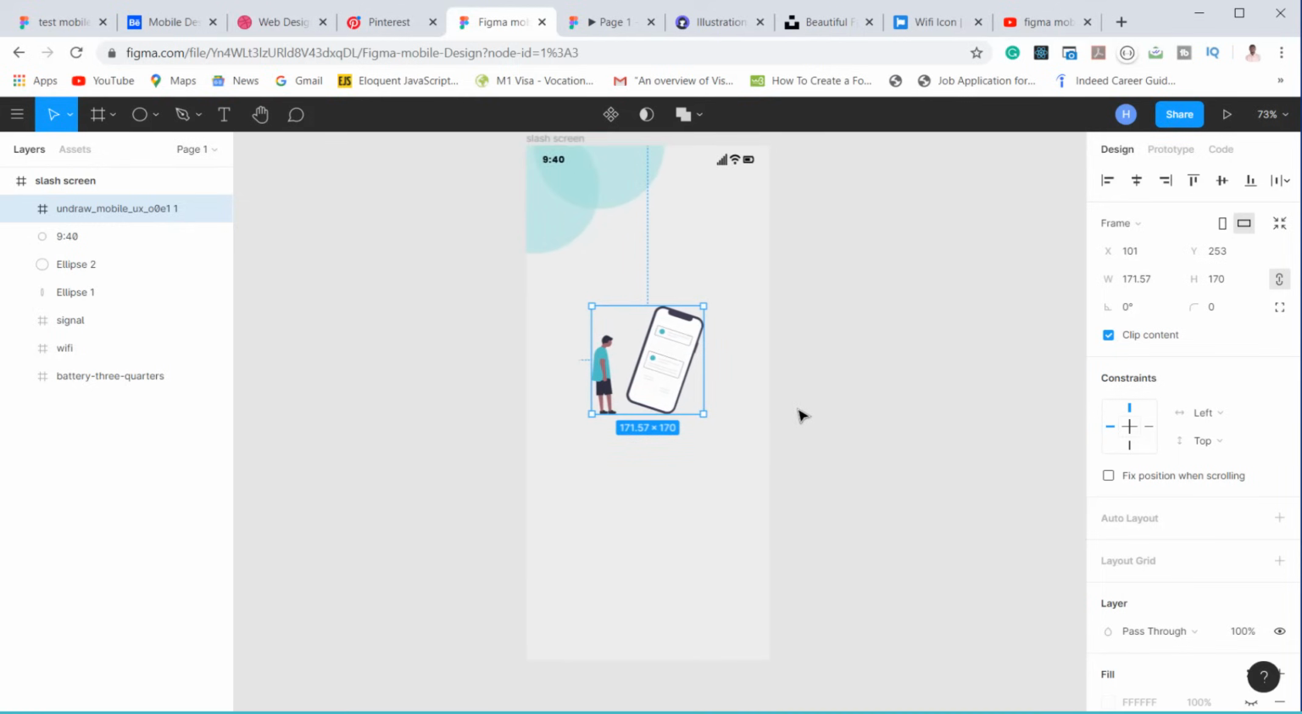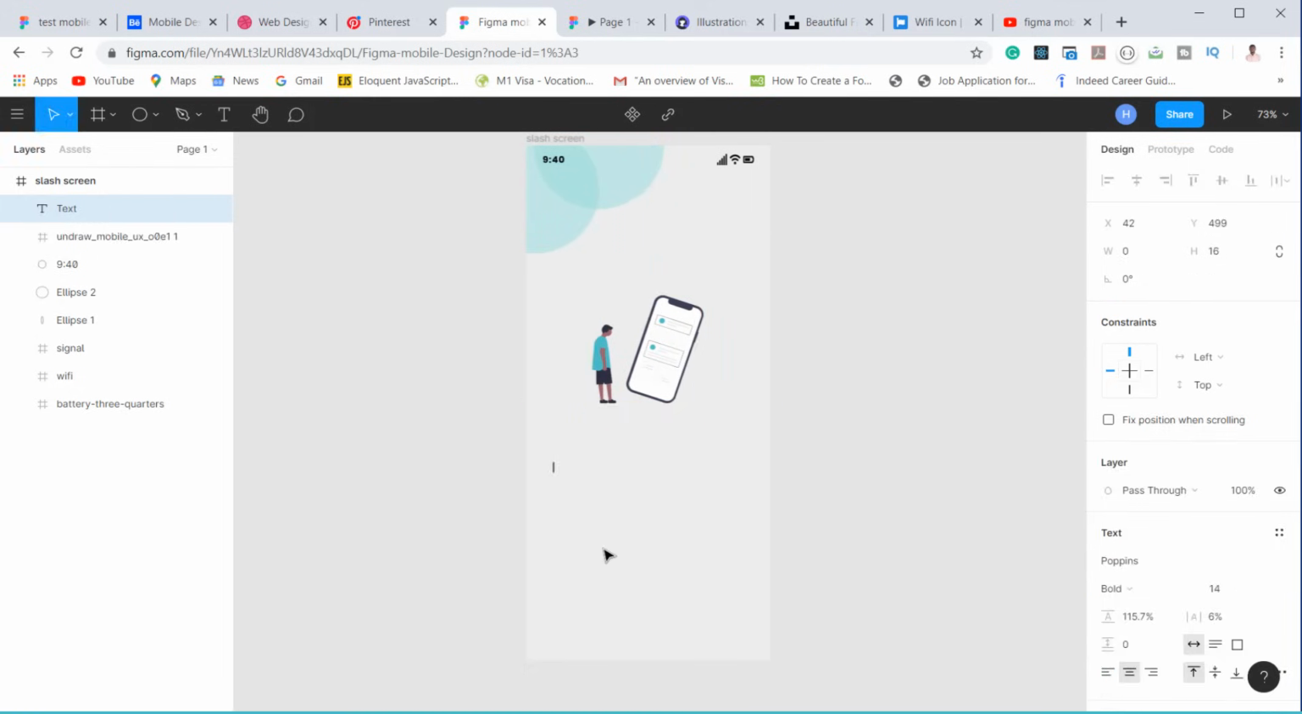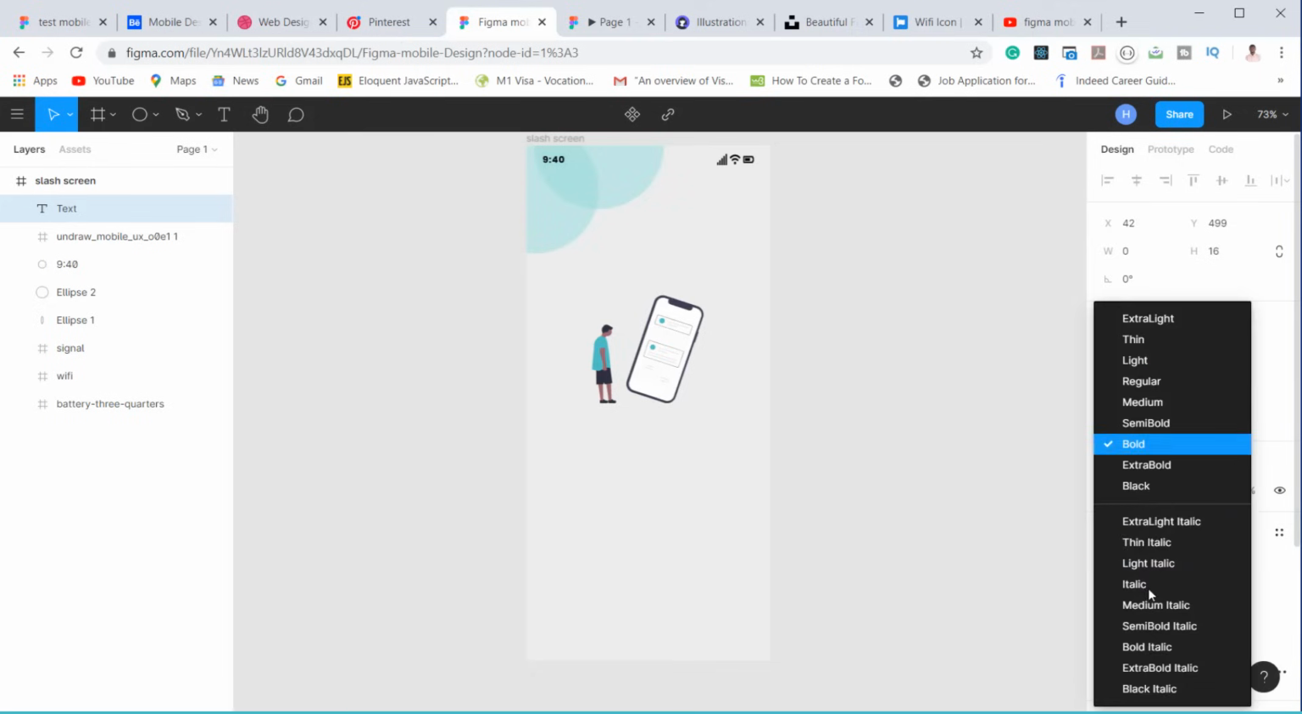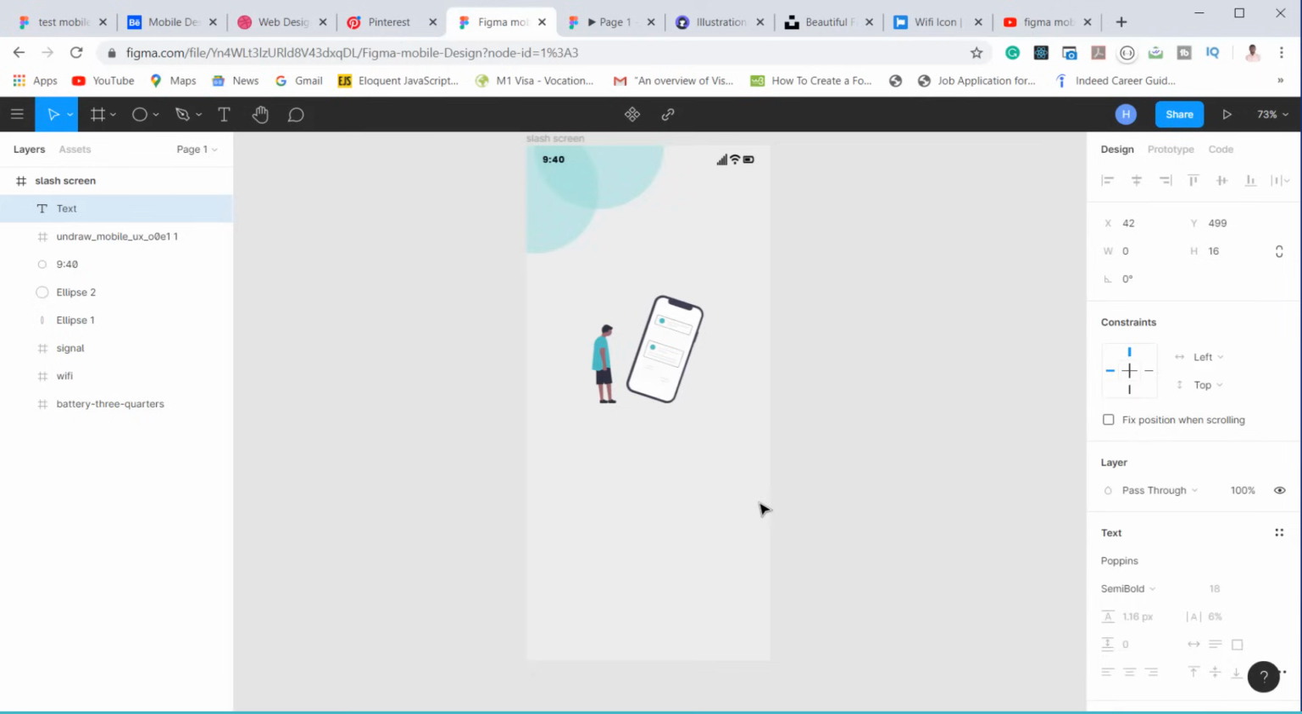So now we want to give a note or tell the user what type of app this is. So I'll add a text to describe what this app is all about. This text should be bold and should be size 18. So I'll set it to size 18. Then I'll make it, let's say, semi bold. Then the text description should be, let's say, get things done with To Do. So we're doing a to-do app with this.